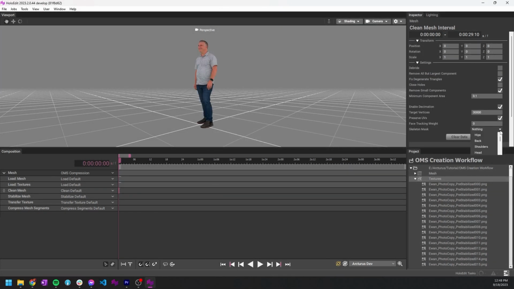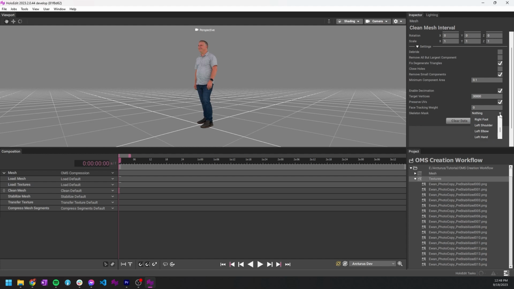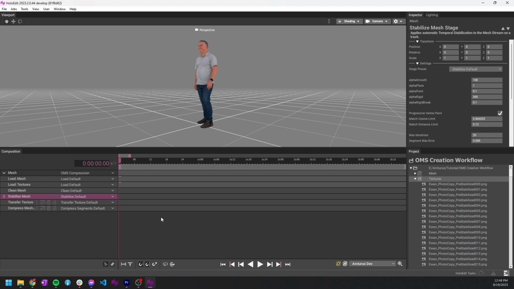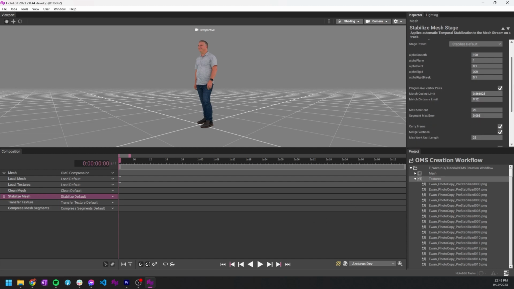Note that you can also decimate the face as well as different parts of the body separately to maintain detail in those areas, but that will not be covered in this tutorial. The stabilized mesh stage is what's going to enable our compression. If your data is pre-stabilized, you can go ahead and skip to the compress mesh segments section of this tutorial.